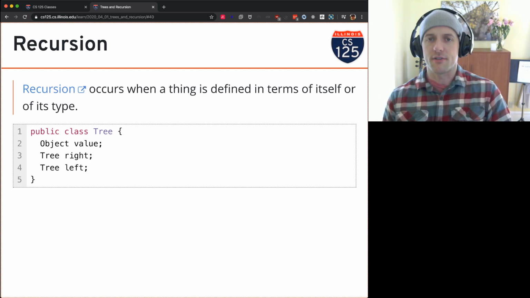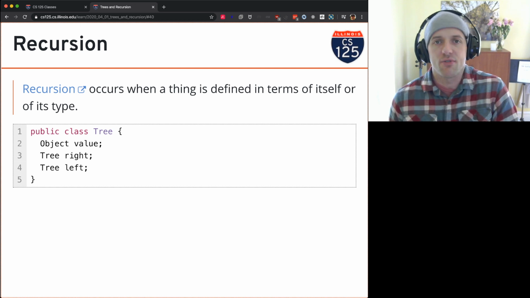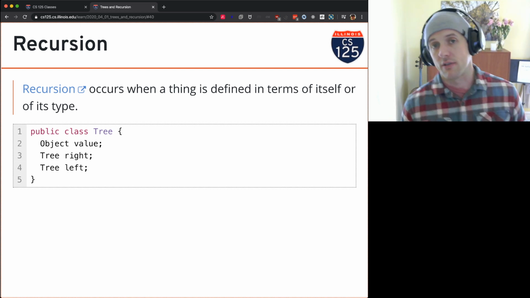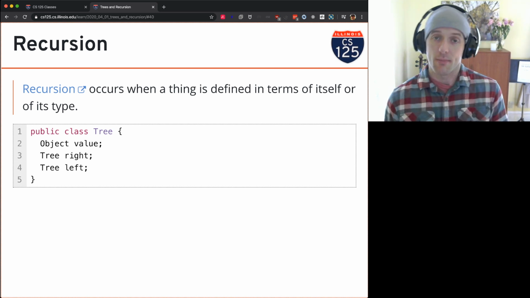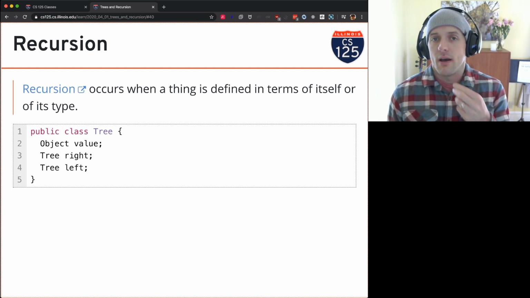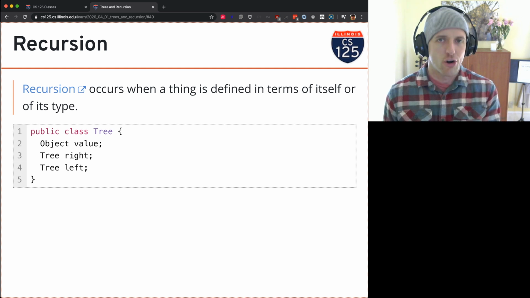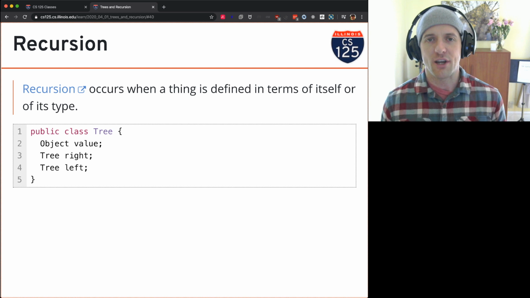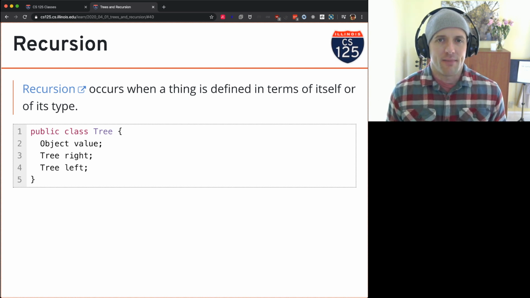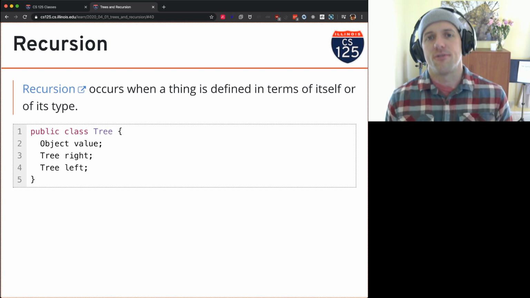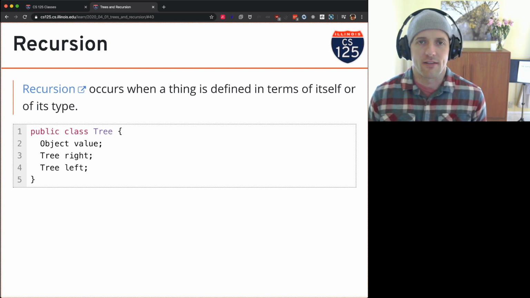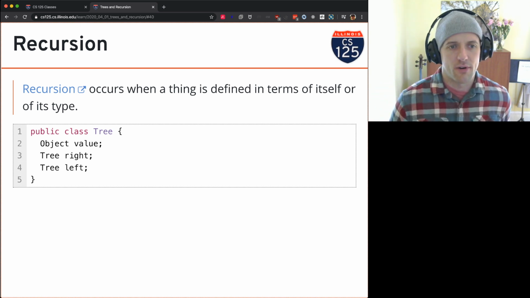Recursion is a term that really means a variety of several different things. We're going to look at recursive implementations of algorithms. We're going to talk about recursive algorithms. But at a fundamental level, recursion, think about it, recur. What does it mean to recur? In this case, it means when something is defined in a way that includes itself or other things of its type. So here's an example of recursion.